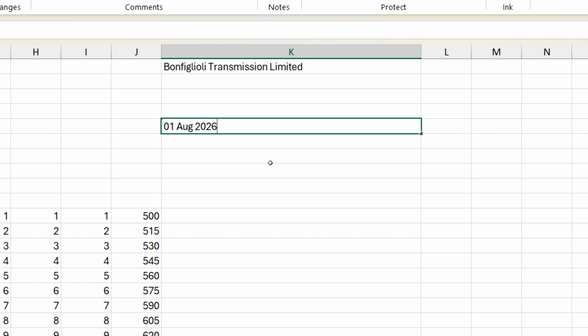You can ask other people, most of them are getting errors. They are not able to create yearly or monthly reports because the date is not entered properly. The date has to be entered properly. This is the best method to enter a date. Now I press Enter or Control Enter to accept it. It says 01 August 2026 is the date.